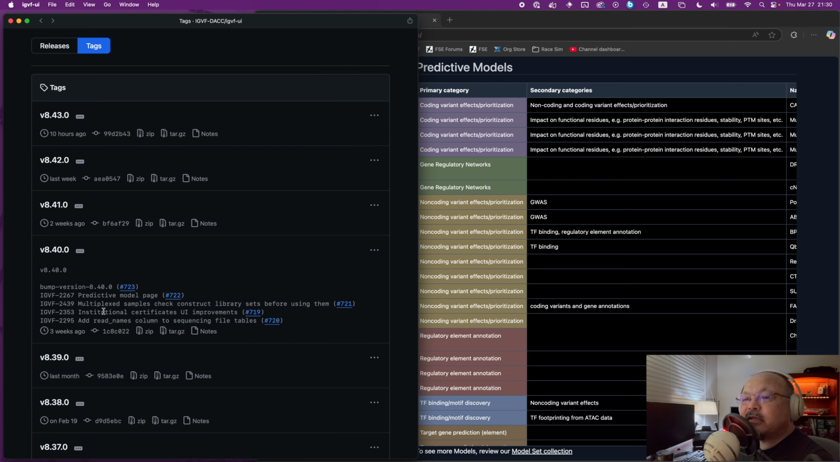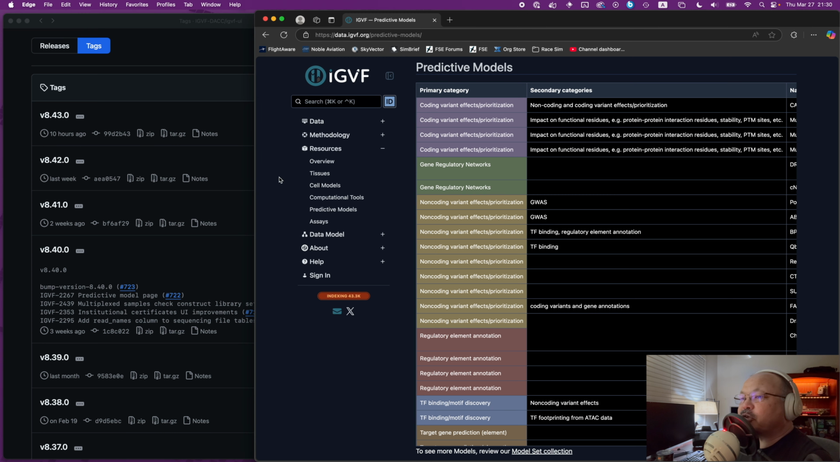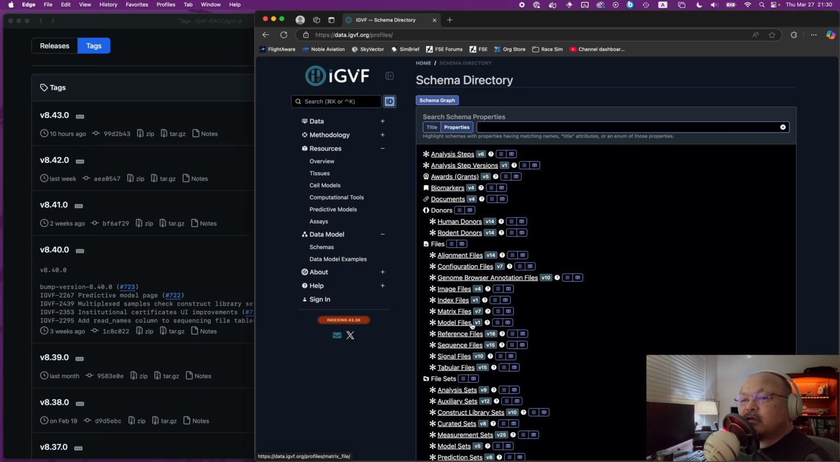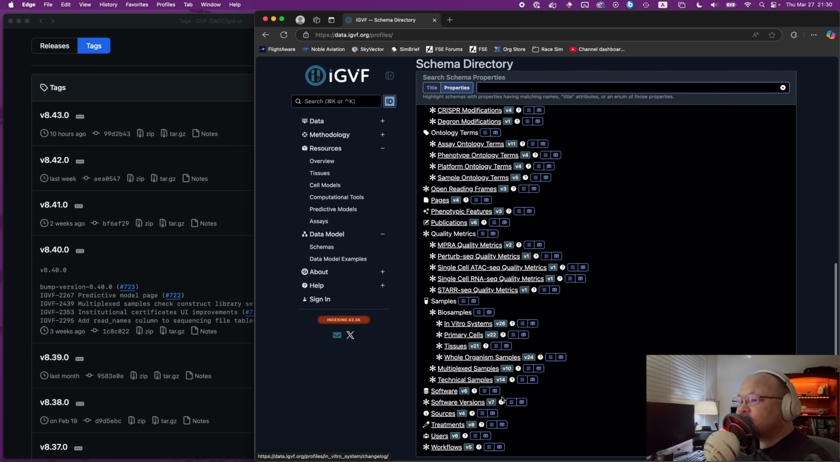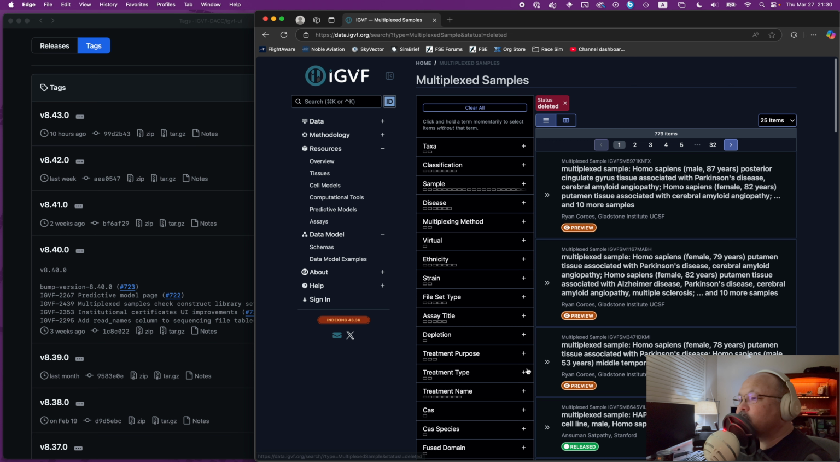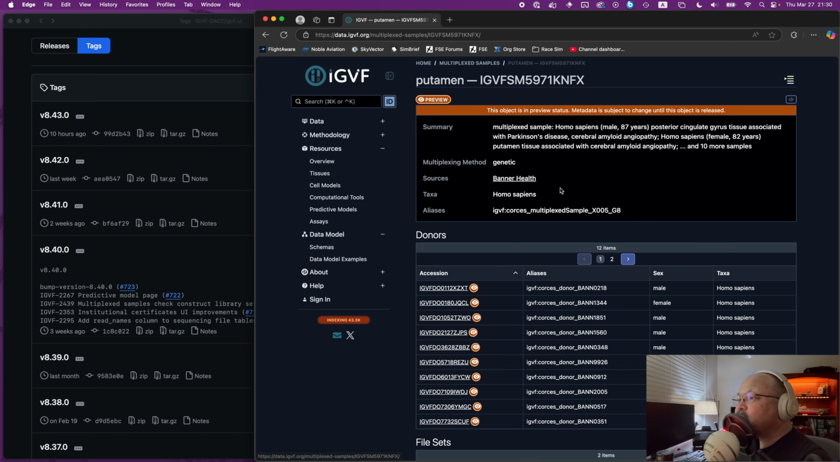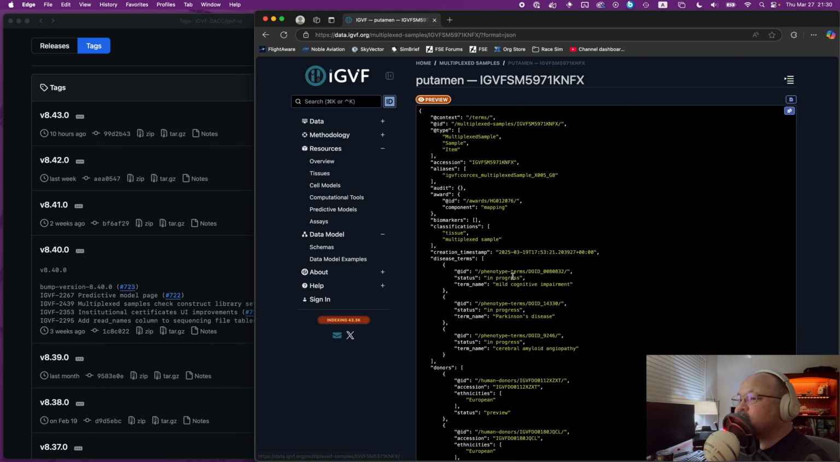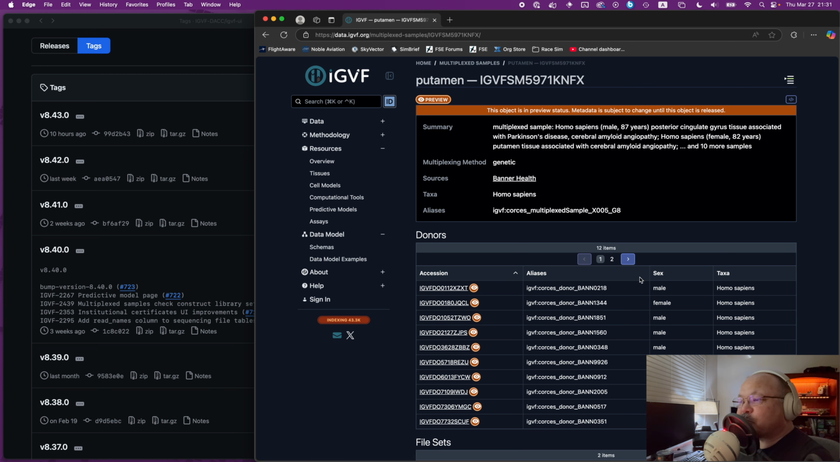Okay, the next one, multiplex samples check construct library sets before using them. So this is to fix a bug on multiplex sample pages, which you can find here. Just look at the first one, and if we look at the data for this page, you'll see it has no construct libraries, and the fact that it had no construct libraries was actually causing a crash on this page, where you just see a blank page. And so I fixed that for this month.